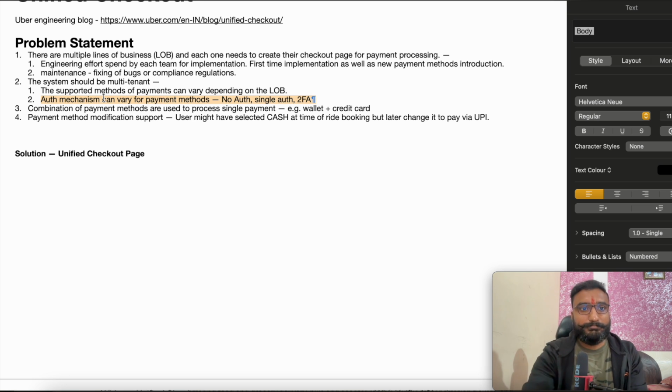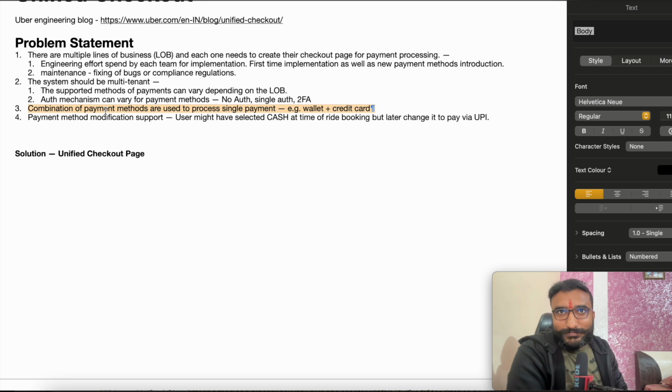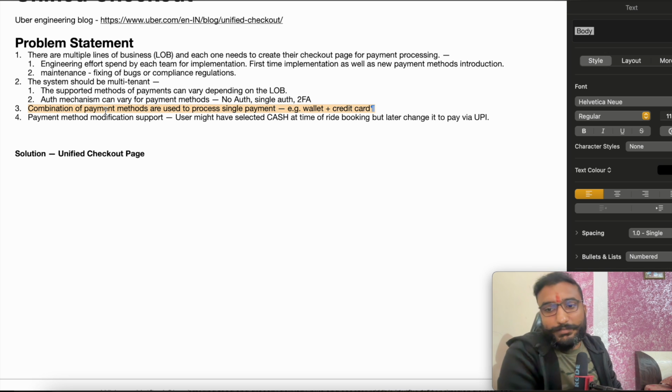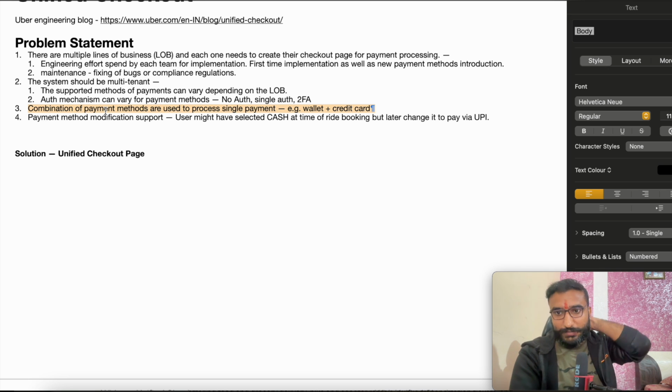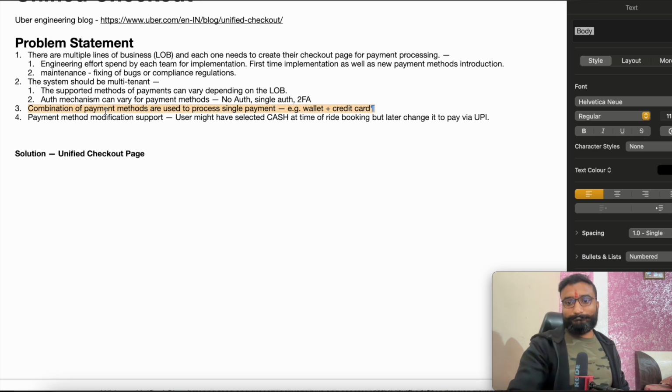Cool. Another thing, which is kind of an extension to this approach and which we will not be discussing as part of this video, is that you should be able to, take an example of you buying something on Amazon, pay some amount if you have something available in your Amazon Pay balance, and then pay the remaining amount via, let's say, your Amazon Pay credit card. So you are combining two payment options for processing a single payment. Your system should be able to achieve that.